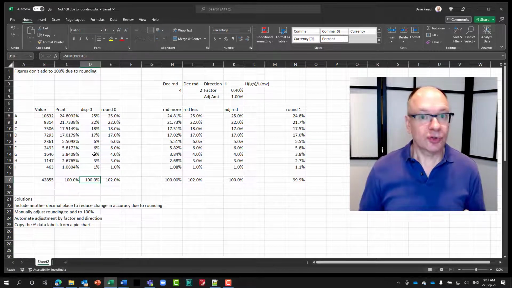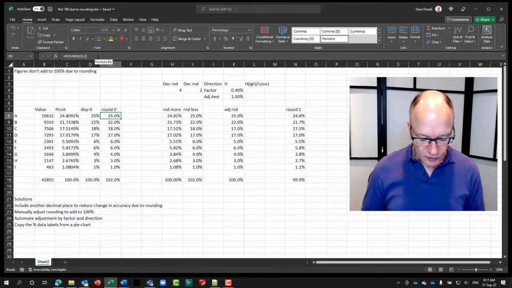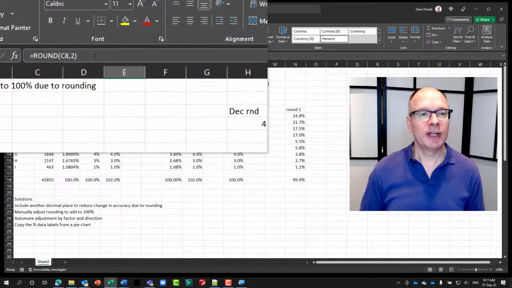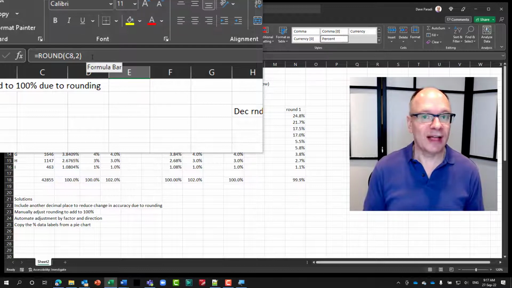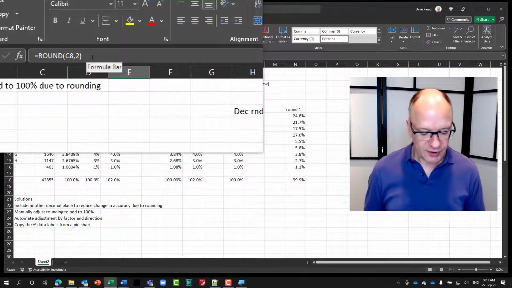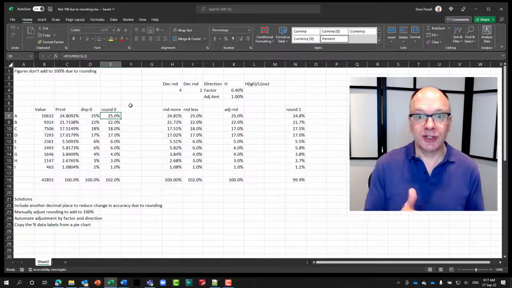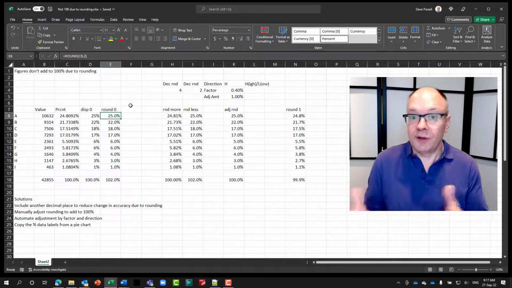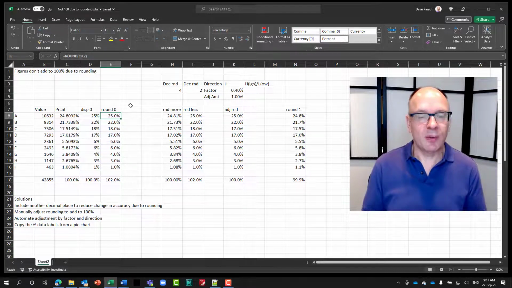When we do the true round 0, instead of display 0, in this case, let me show you the formula here. Very simple, round that value to 2 decimal places. Why 2 decimal places? Because again, percentages are by default 2 decimal places. So we have to remember that when we're doing these calculations. So when we say round 0, it gives us those exact same numbers as the display 0. But now when we add it up at the bottom, look, here's the 102%.